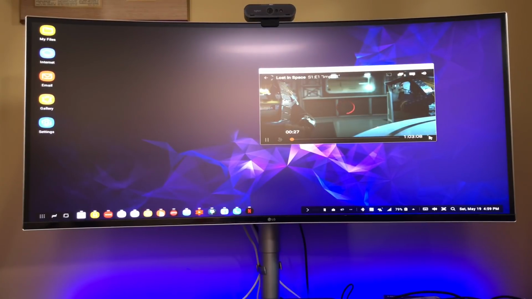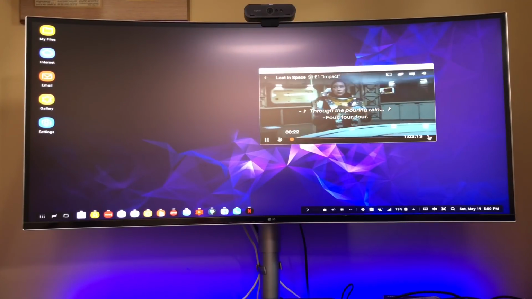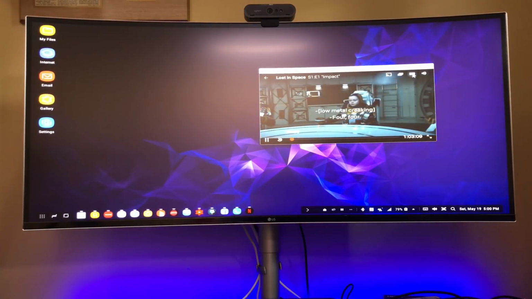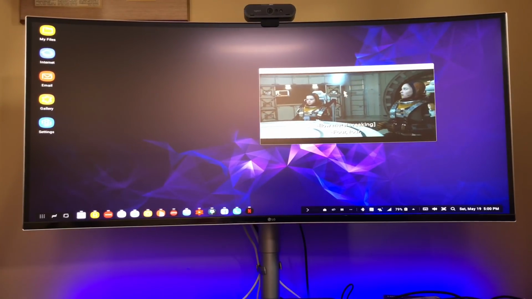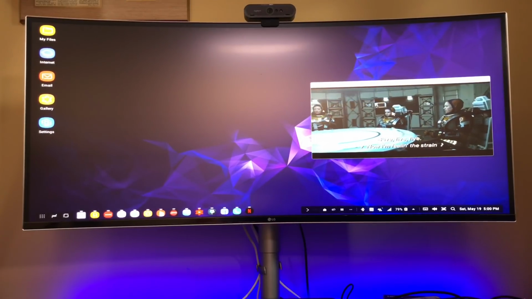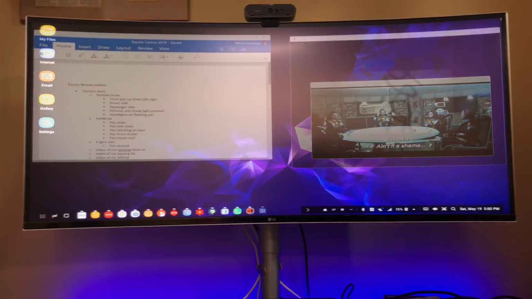Let's see if we can use this guy right here. No, doesn't look like we can. Oh, wait a minute. Yeah. So it looks like the only thing I can do is size it in here. It doesn't look like I can make it much larger than what you can see here in this area. So YouTube TV, thumbs up. The Netflix works, but it's only going to be in this small frame.